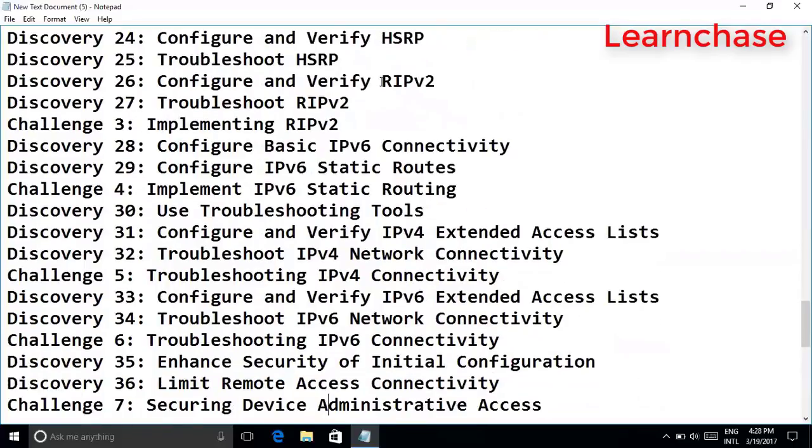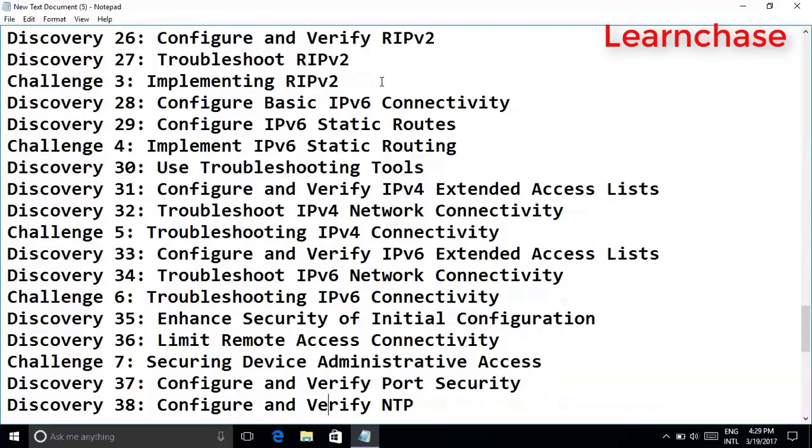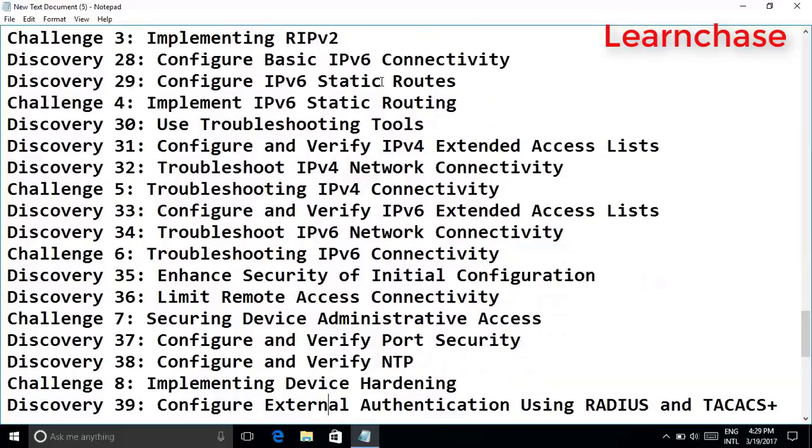Then 30th, we have a specific section called troubleshooting tools. We would like to expose certain tools which are used basically for troubleshooting networks. Configure and verify IP version 4 access lists. Here we talk about the extended access list. Then troubleshoot the same. Then 33, it is access list for IP version 6 and troubleshooting the same.